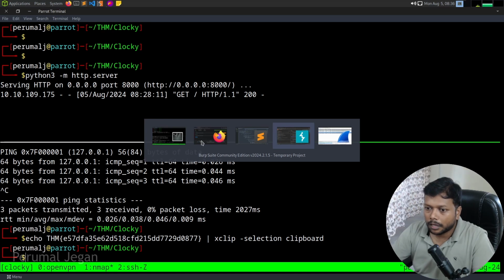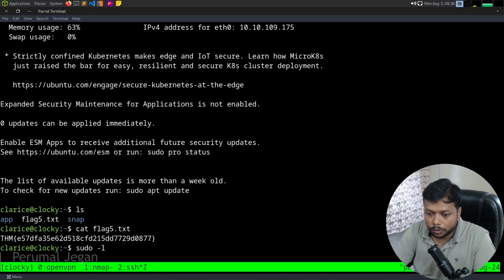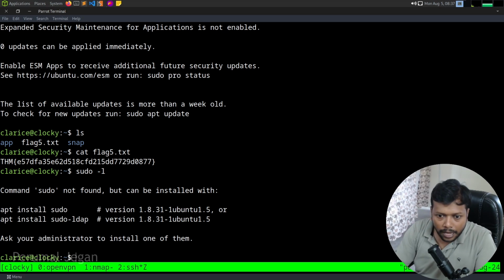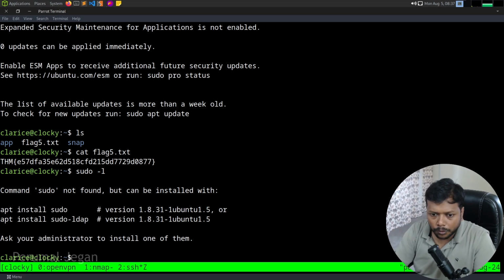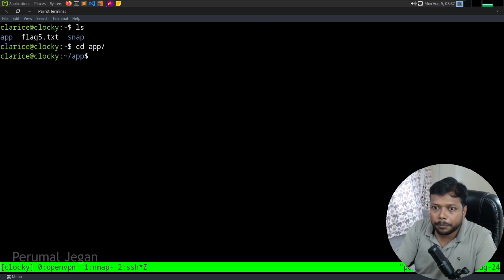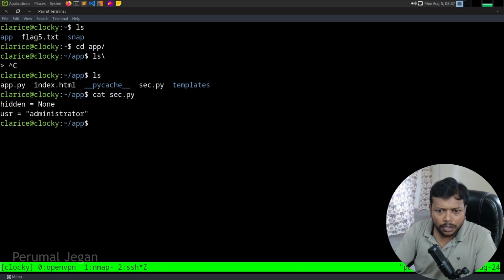How can we do that? Let's do the previous part. Sudo -l to see, do I have a privilege to run sudo? I don't have any privilege. I think sudo is not installed on this. Fine. I have the app folder, and I see the application files. Cat the script. What is it? User is administrator. Okay. And index.html, templates, nothing special. I go to PyCache. What do we have here?